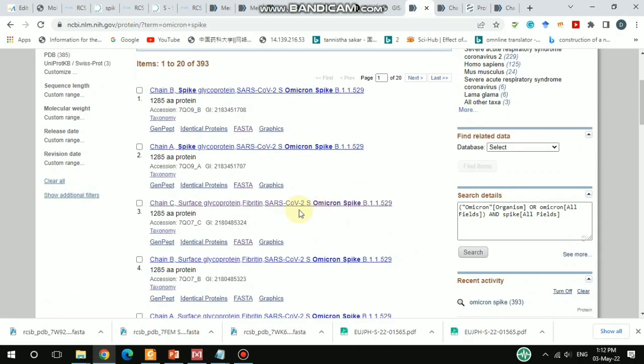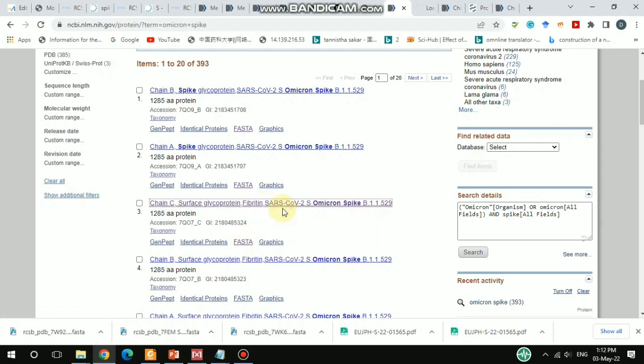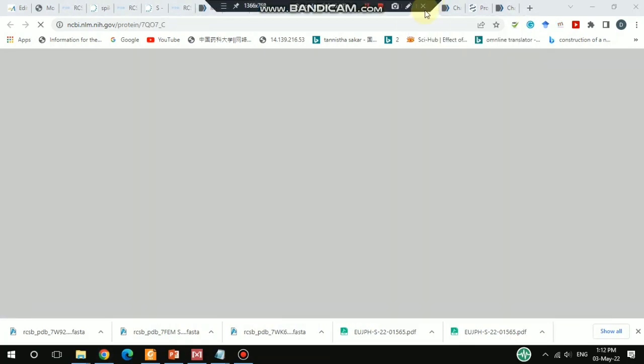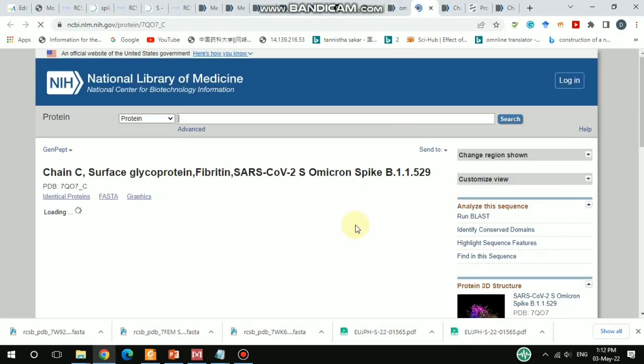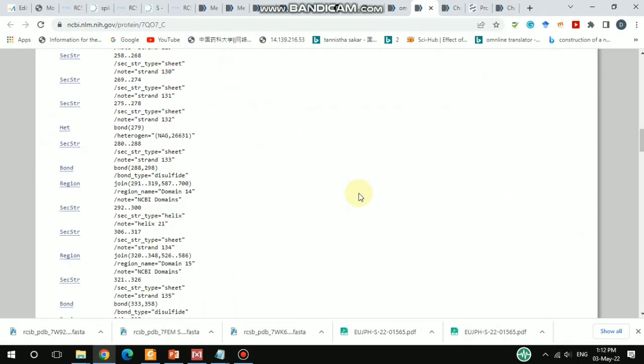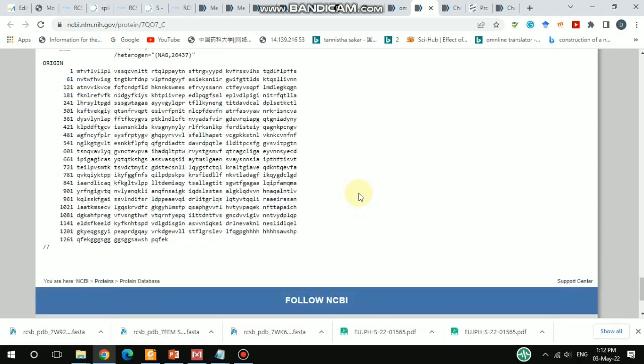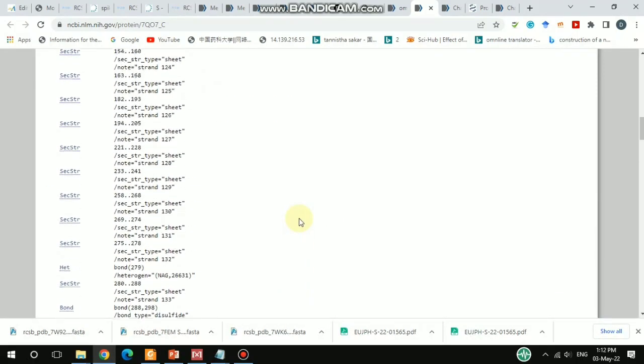Then I can get the Omicron. It's already mentioning here Omicron spike and this variant. If you scroll down further, then you will get this kind of sequence here. This is the entire sequence. So what I do, I would like to copy this ID number, and then you have to go for this one.